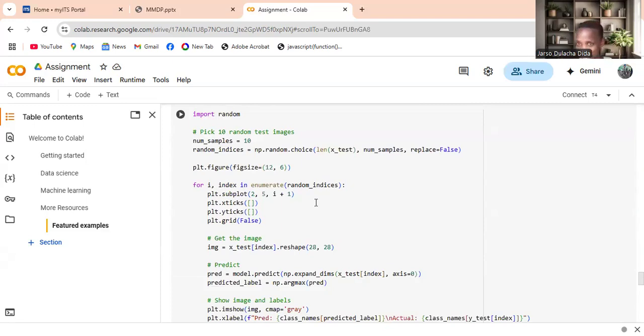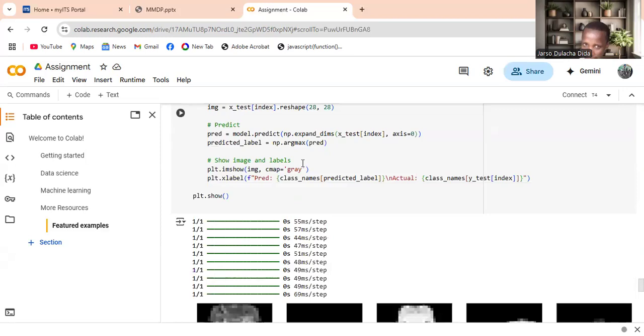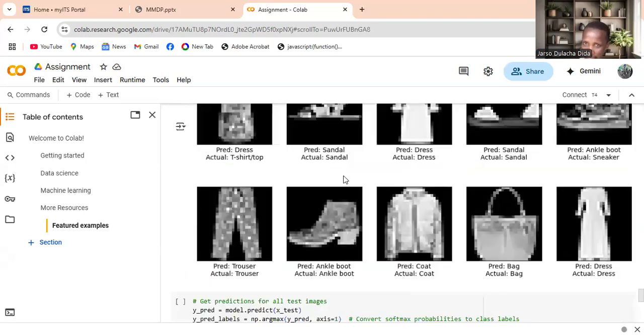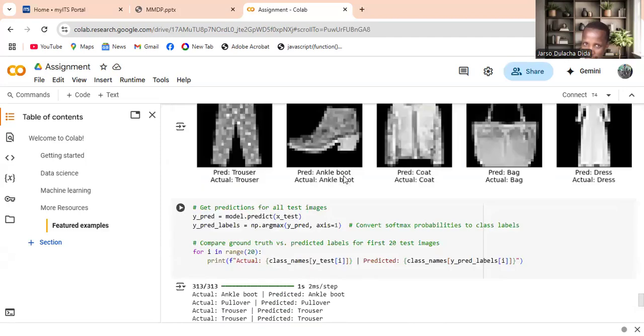I check that. This is the program to do that. Then by taking the image, the predicted one is trousers. So you can see here, the predicted one is trousers and the actual is also trousers. Predicted ankle boot, actual ankle boot. Predicted coat, actual coat. Predicted bag, actual bag. Predicted dress, actual dress.